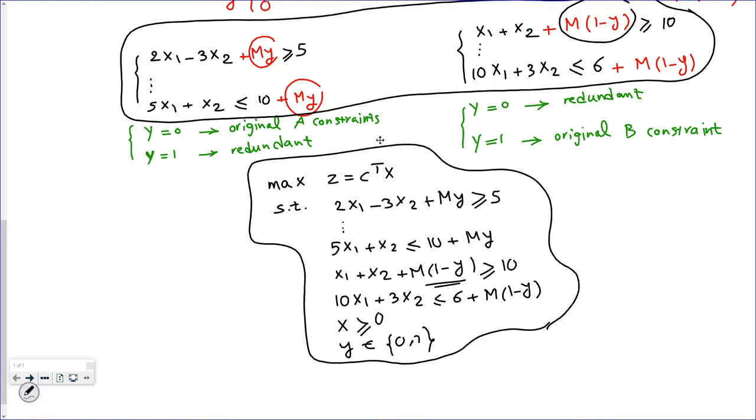Now let's see some examples of how we can use this technique to formulate some real-world problems.